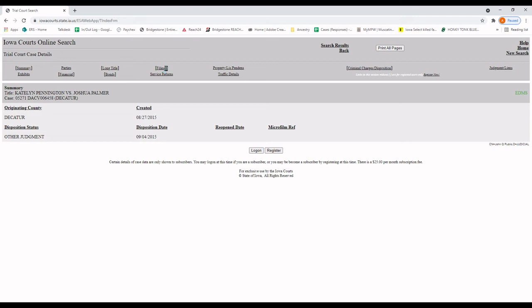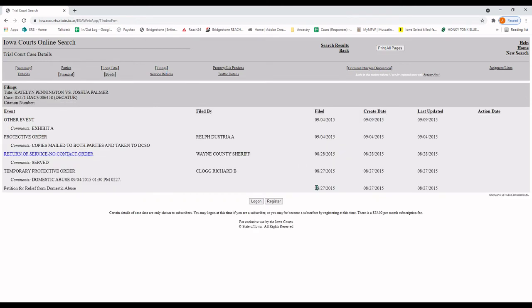filings. For example, if your sister is taking this guy to court to prove that he's the father of her child, and your sister's name is Shara, and the guy's name is Joe, you'll want to look for Shara versus Joe, whatever their last names are, and then you'll want to look for the filings on that case. Okay, and that being said, let's go ahead and open up the filings for that case. Okay, so it looks like on 8/27/15, she petitioned for relief for domestic abuse. So this is a protective order.